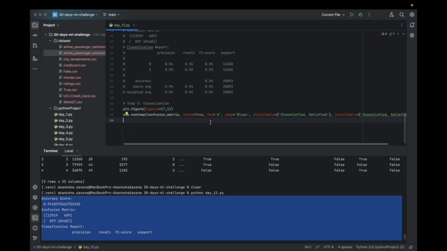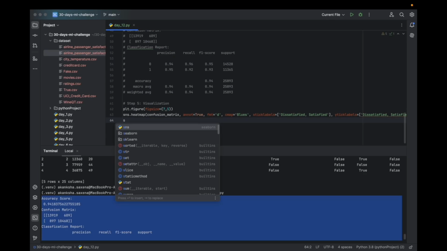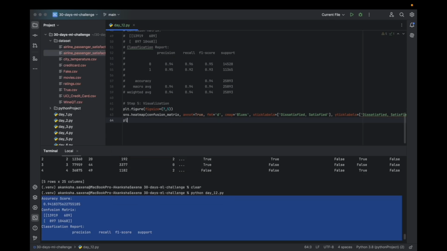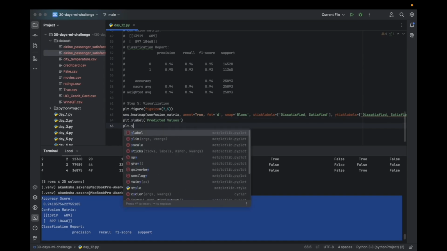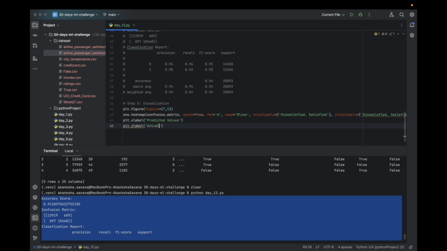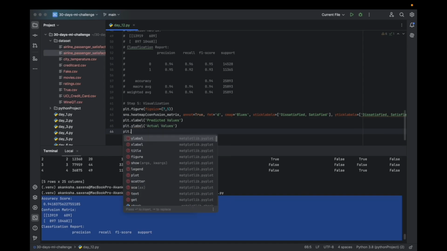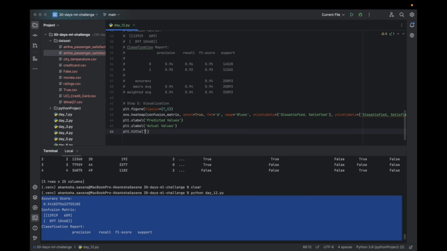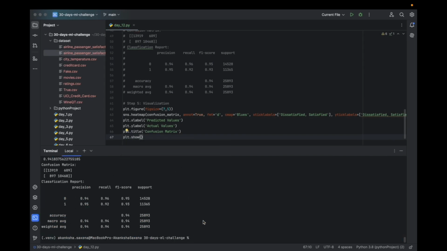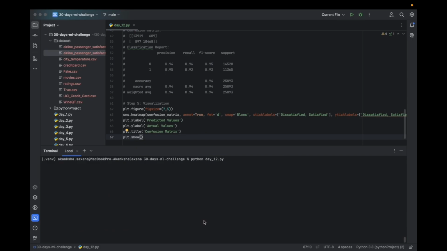Okay, line too long. Then we will have the X label as the predicted values. The plot Y label is going to be the actual values, and the title of the plot is going to be confusion matrix, and then we will just show it. Let's run it, and we will now understand.